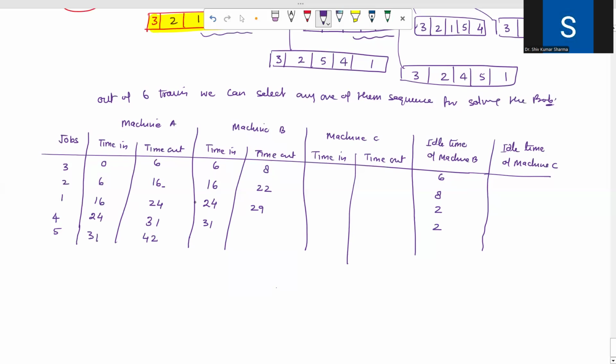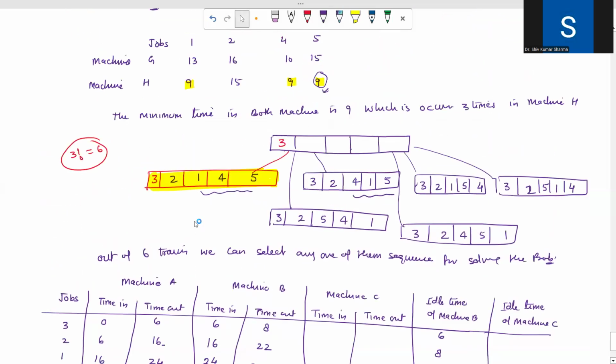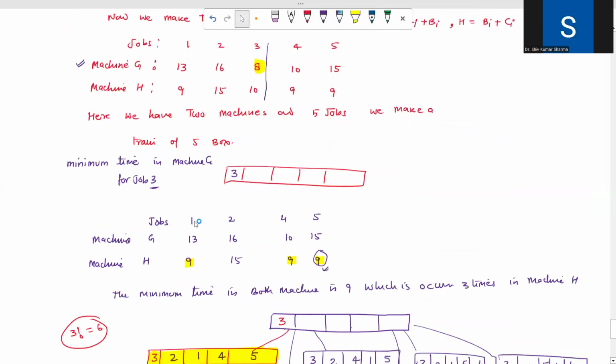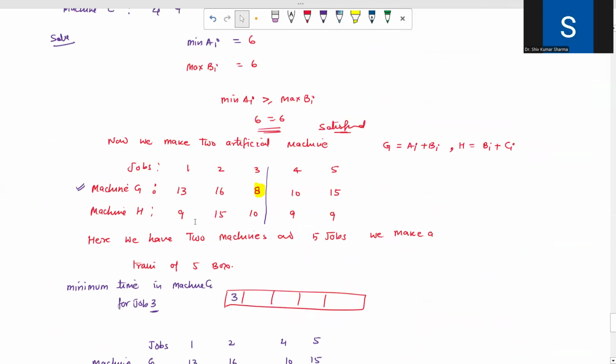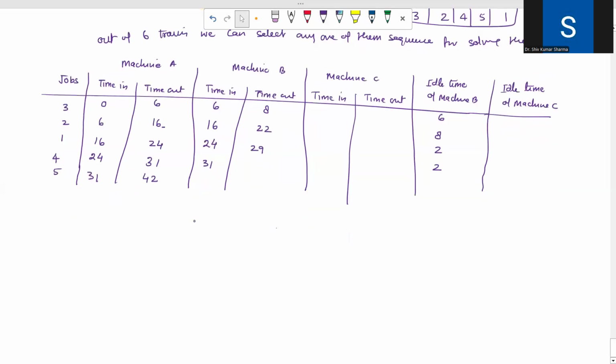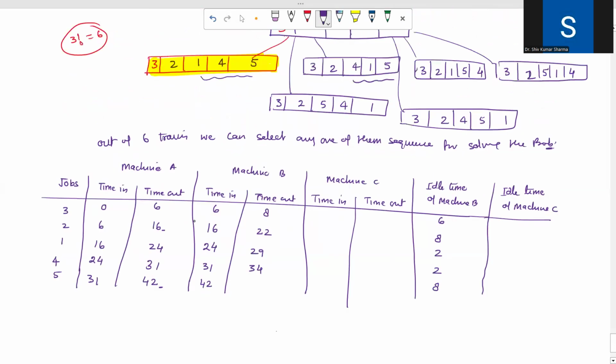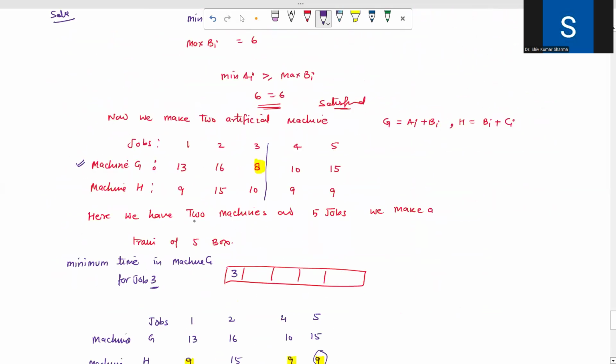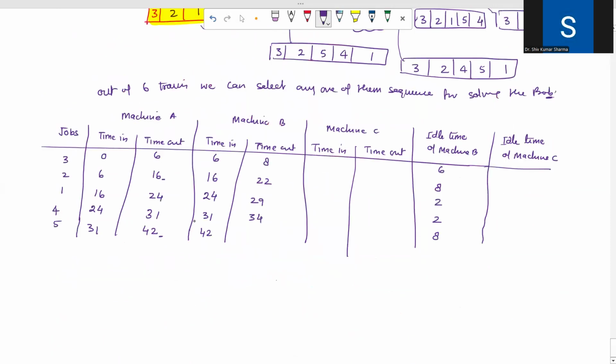Now the time for job 4 on machine B is 3, so that is 34. Here we see that the machine is free at 34, but this job is completed by machine A at 42. So again, machine B will wait from 34 to 42, which means 8 hours. We start the work at 42. The idle time for machine B is again 8 hours. What is the time for job 5 on machine B? It is 4 hours. So 42 plus 4 is 46.